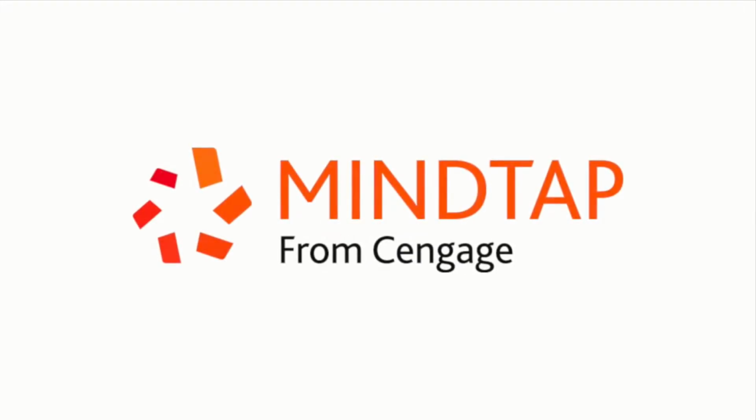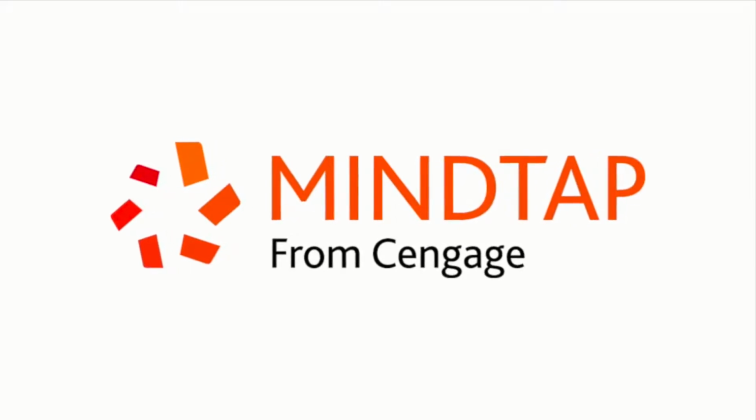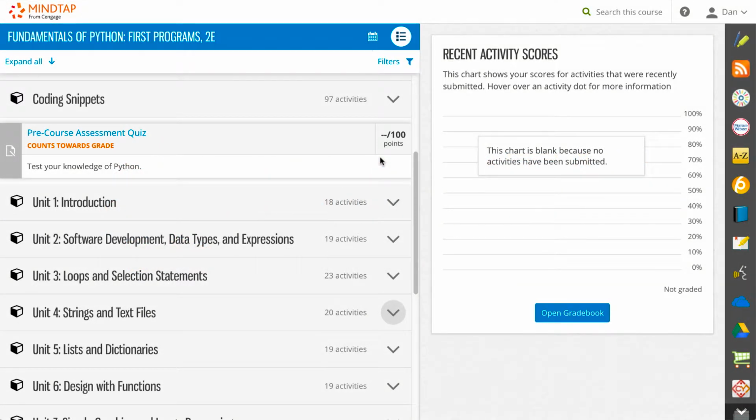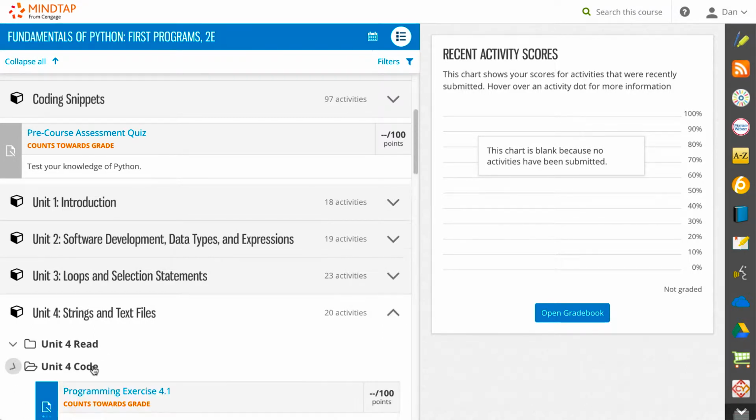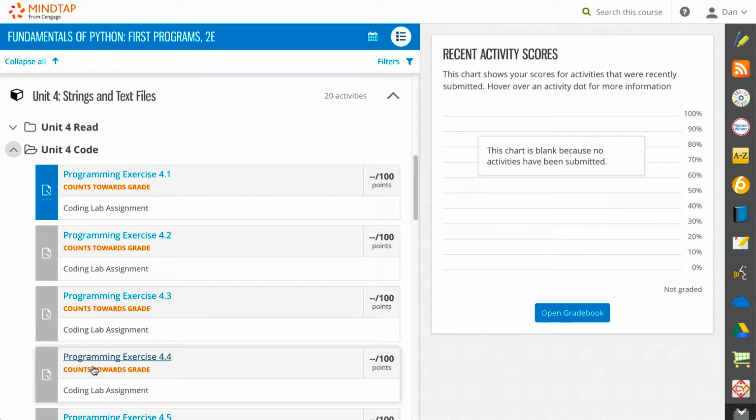MindTap for programming languages and web design helps move students down the path to employability with live coding labs. These take project-based assignments aligned to a textbook and offer them in a fully online integrated development environment with auto-graded feedback on students' input. Cengage partners with industry experts to integrate state-of-the-art tools within each MindTap.